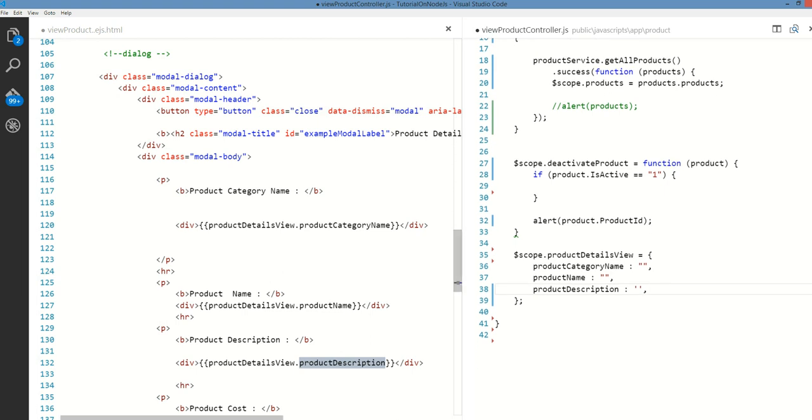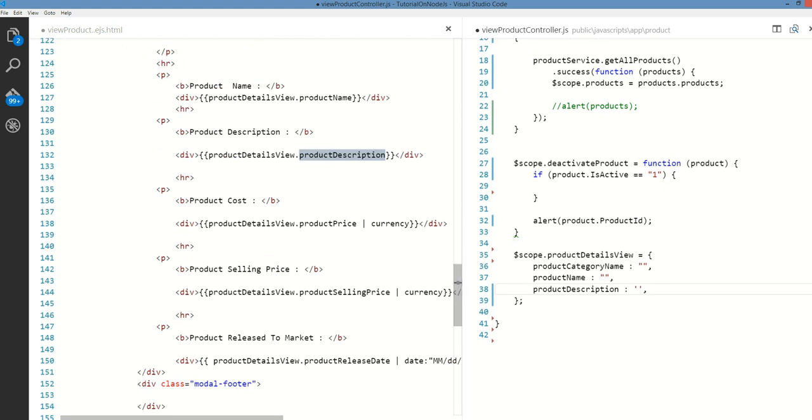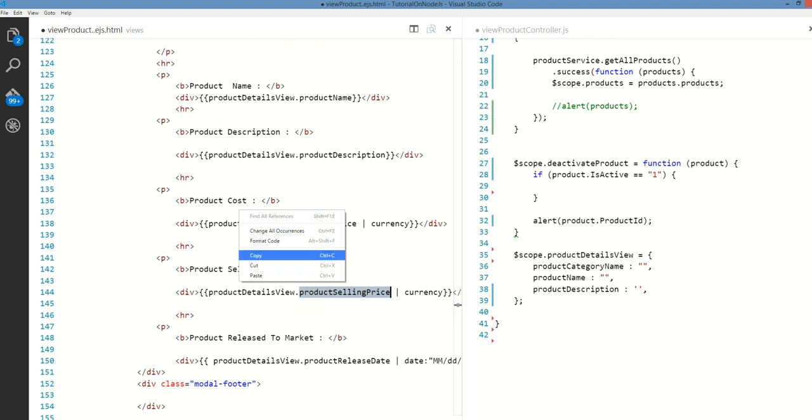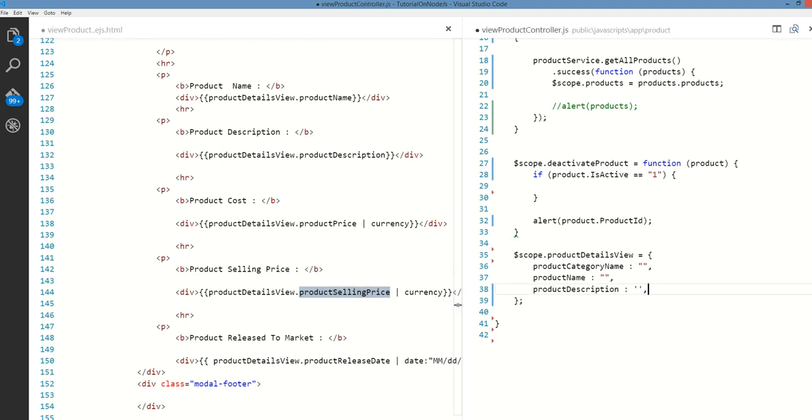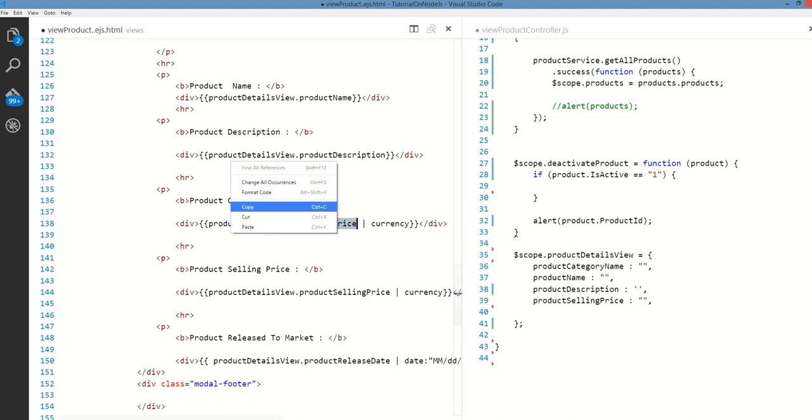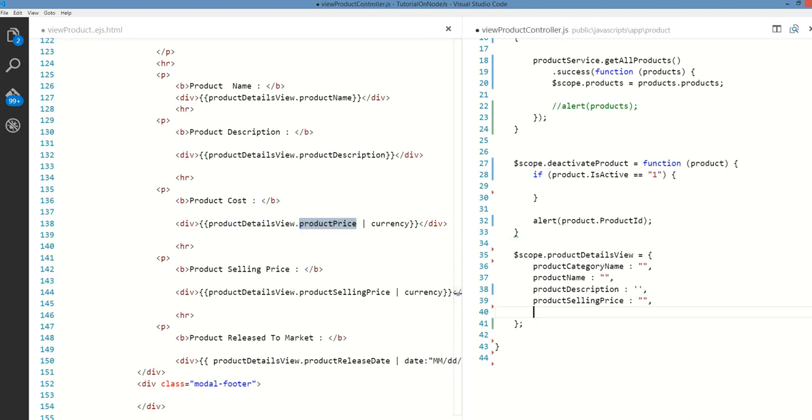That is that, and the next thing we need is a product selling price. Also as an empty string, but I could have initialized it as a 0 too. But if I do a 0, it will be visible, and that seems weird. So, product selling price, let's say product price. That's the next property, and then we're going to do the same thing here. And the last thing we need is a product release date.